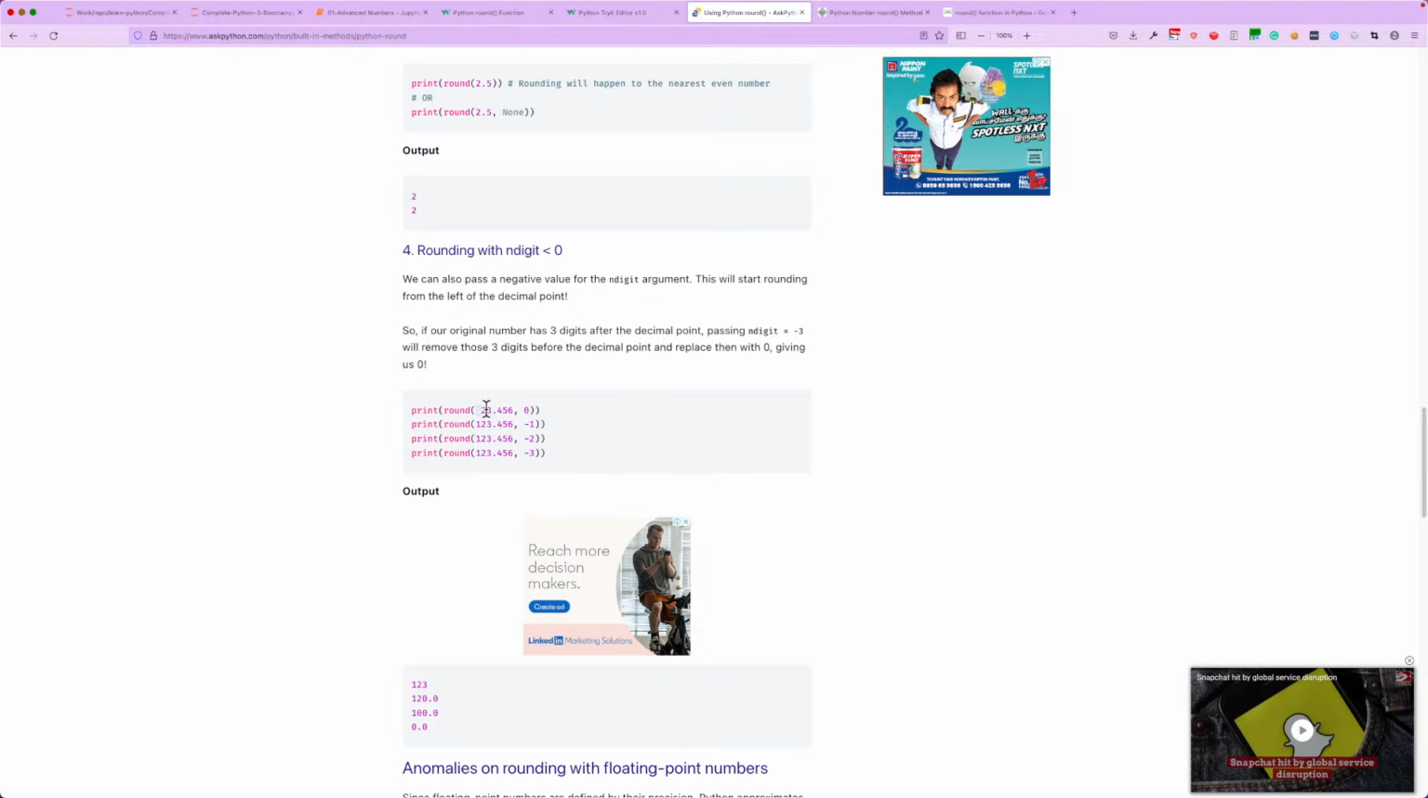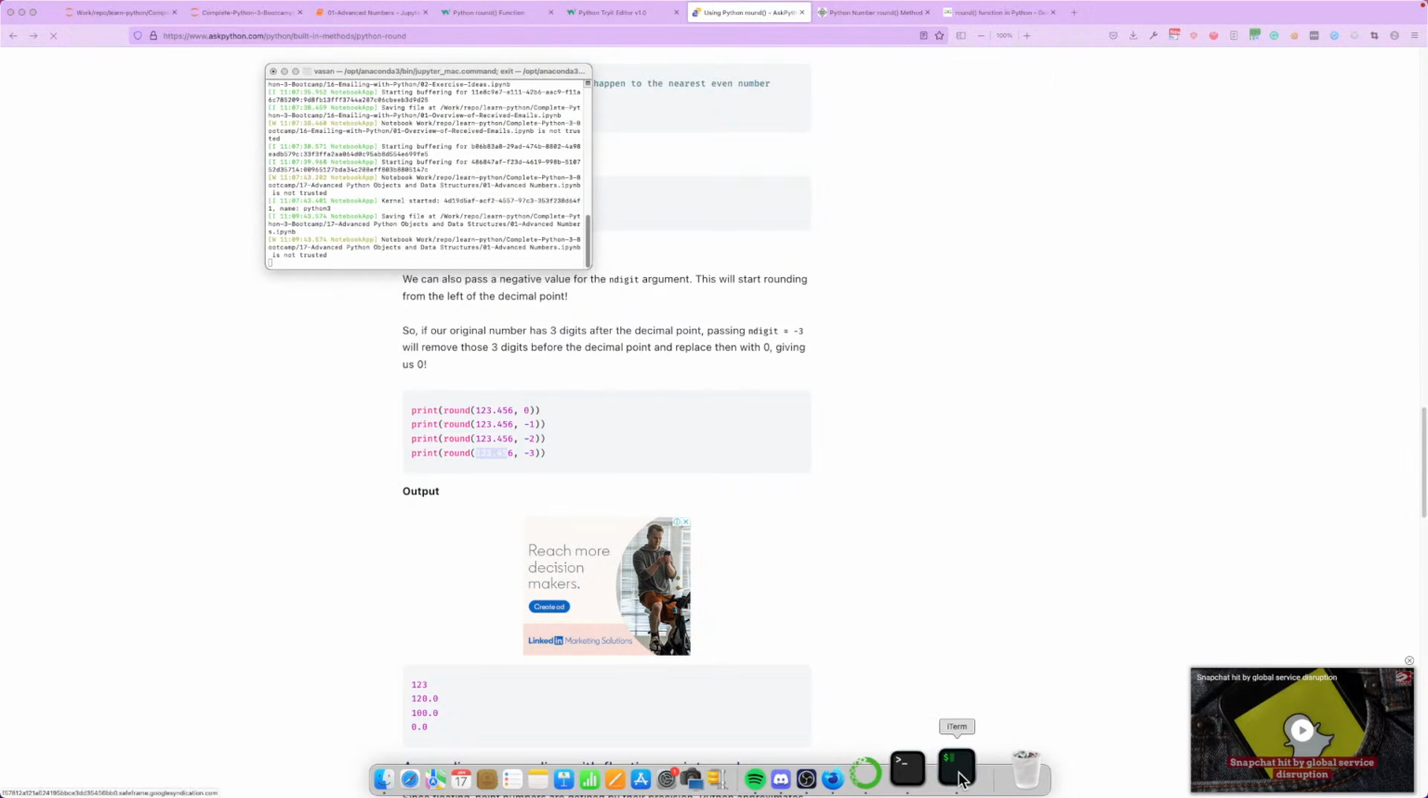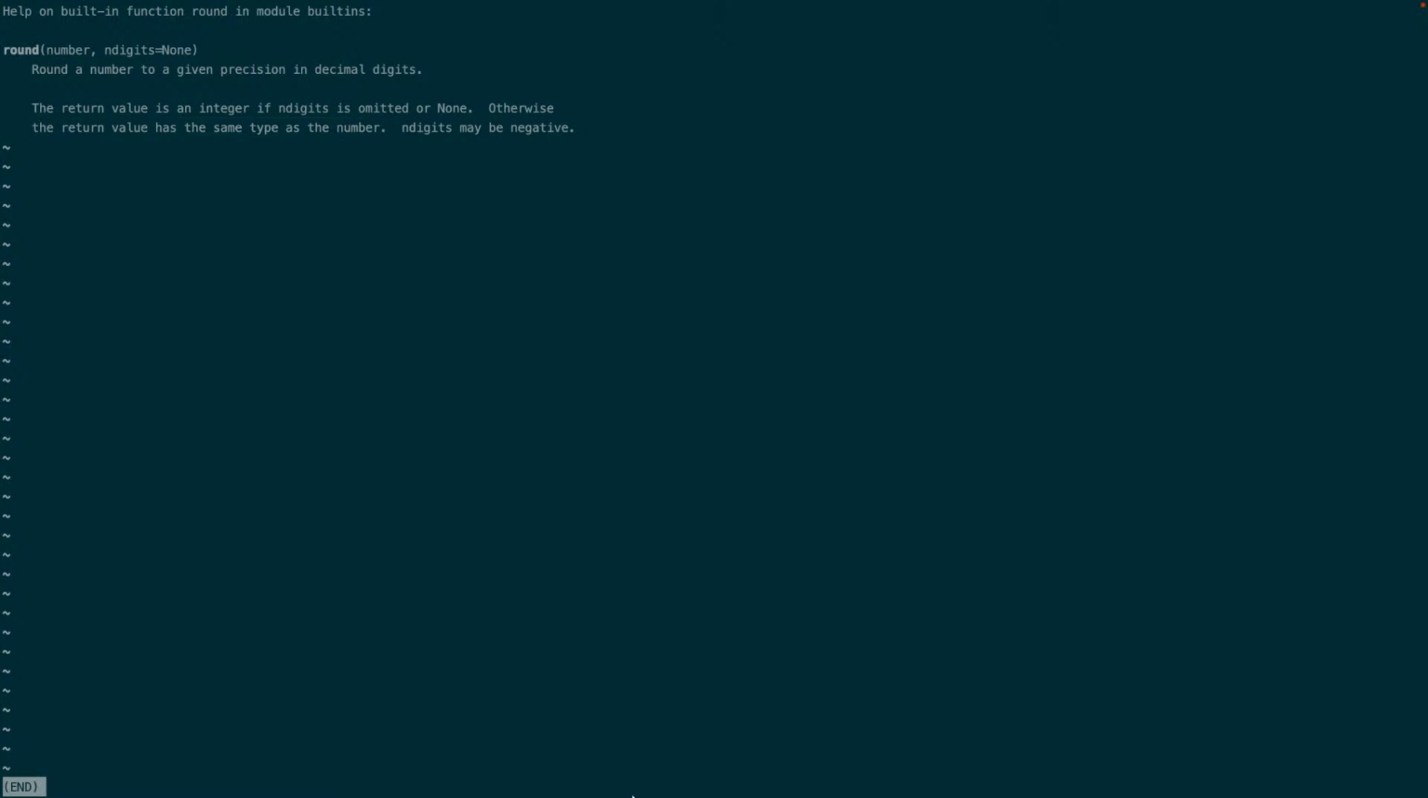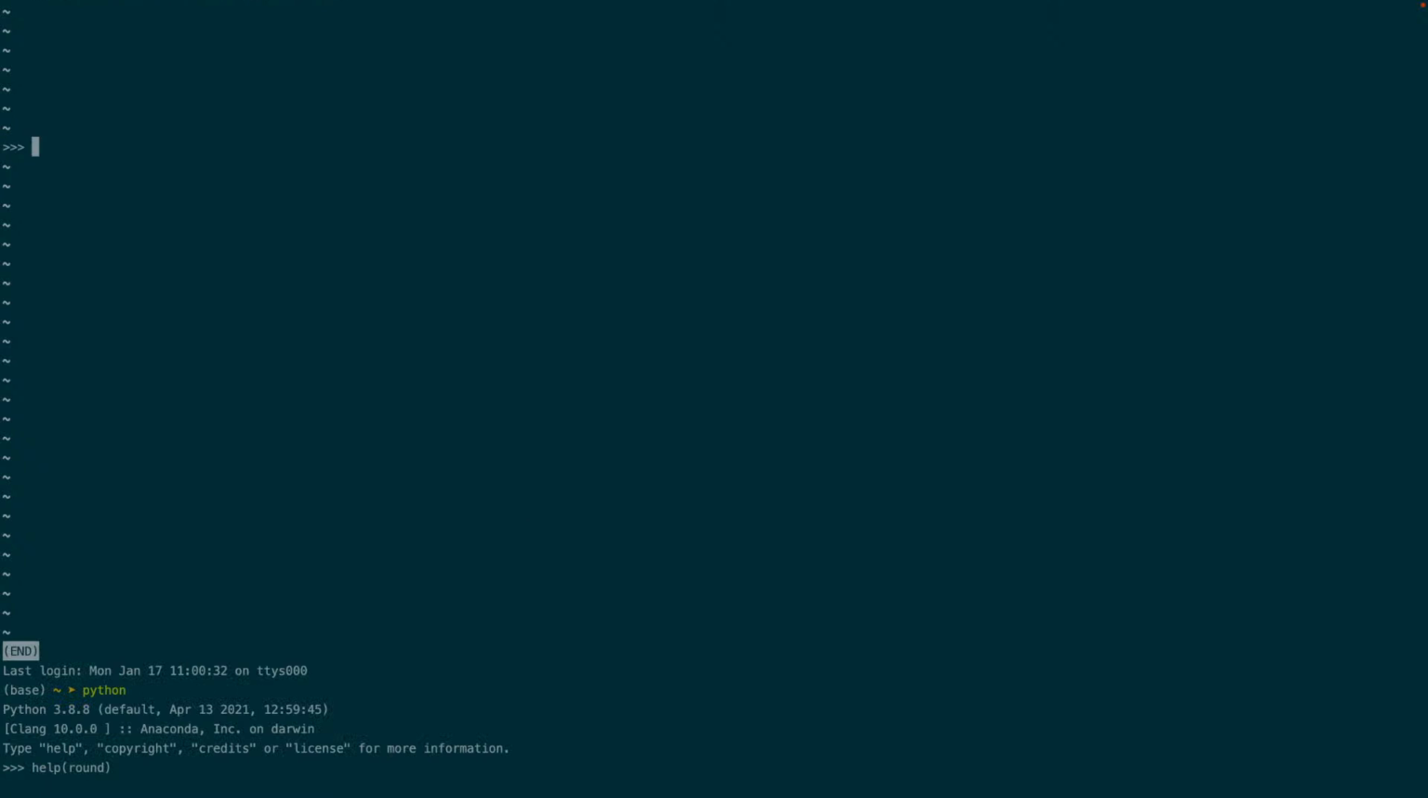this will come as 123. Because we said like minus 1 it's going to be like 120. Okay, minus 2 it's going to give us 100. Got it? If it's minus 3 it's going to give us 0. So it goes from the left of the decimal. Now let's see our use case.